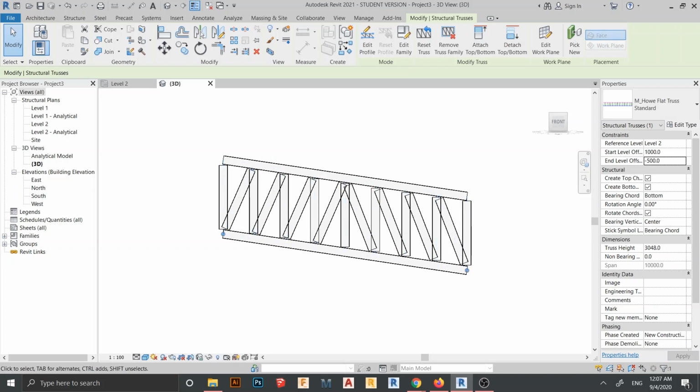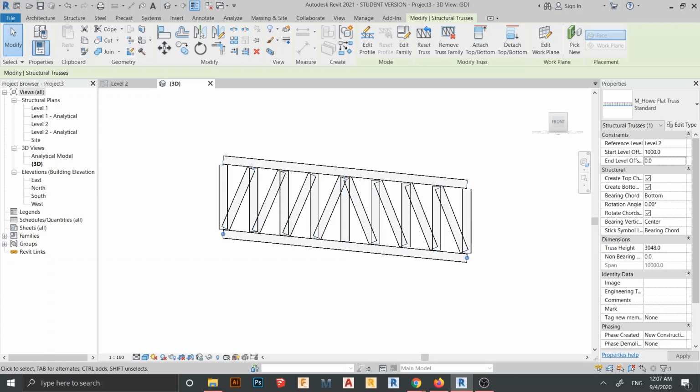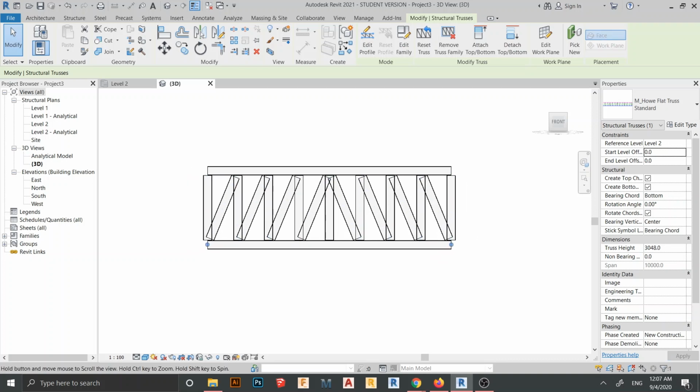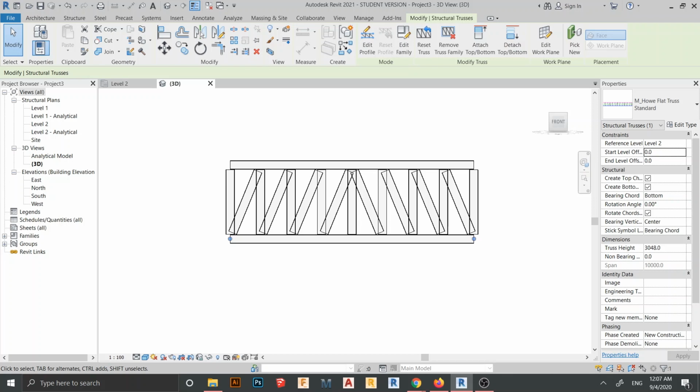As you can see now, my point B here is going down. Let's make an adjustment back to 0, 0. Let's see what happened together. This one, as you can see now, is going up again, and this one I'm going to change to 0, 0 again and apply. Now my truss is flat again, so we can continue our project.